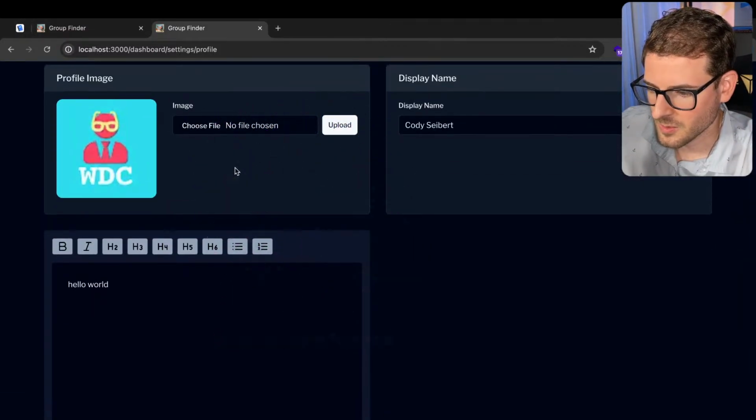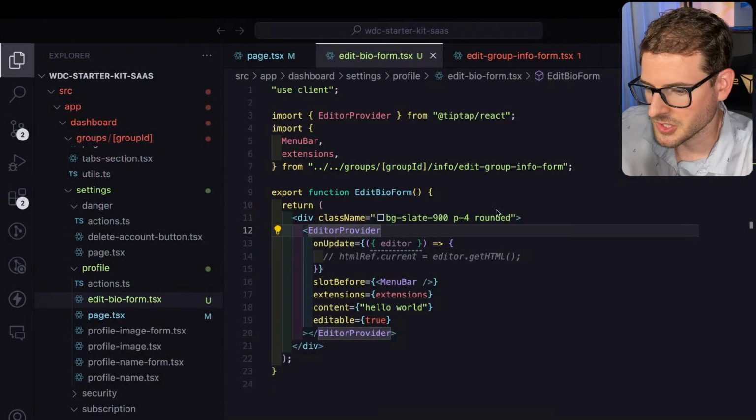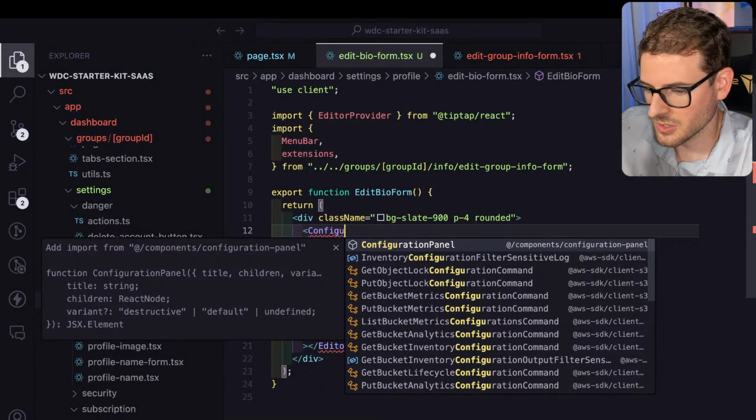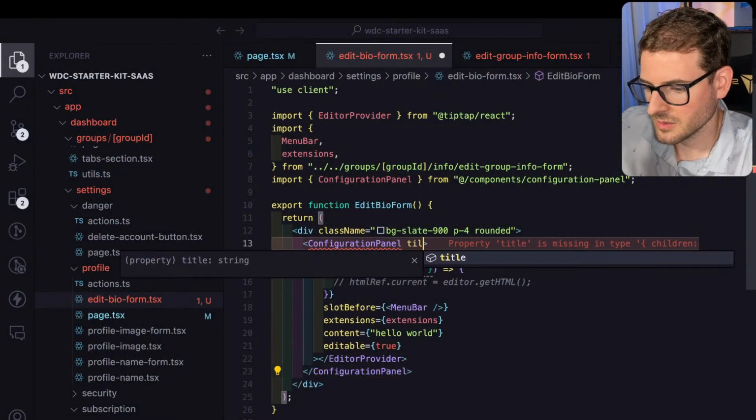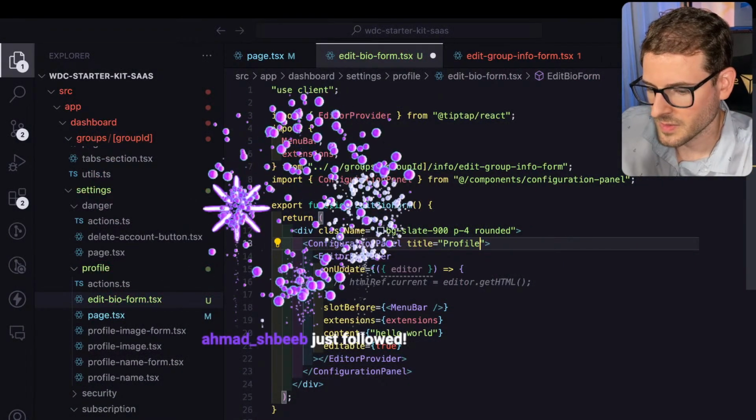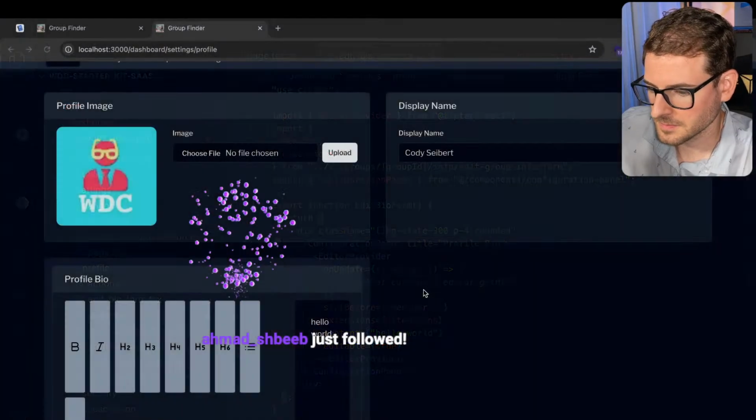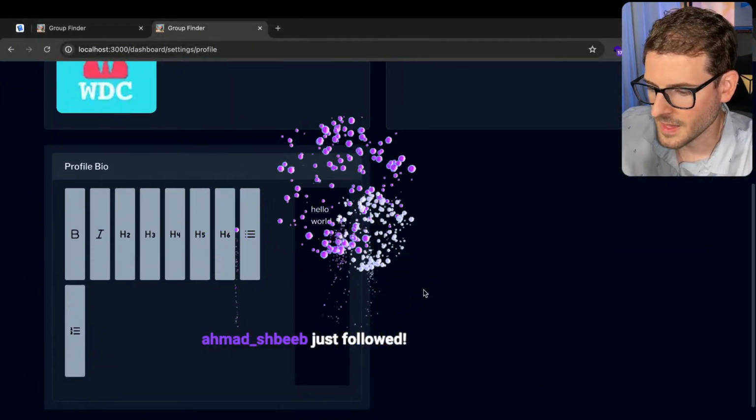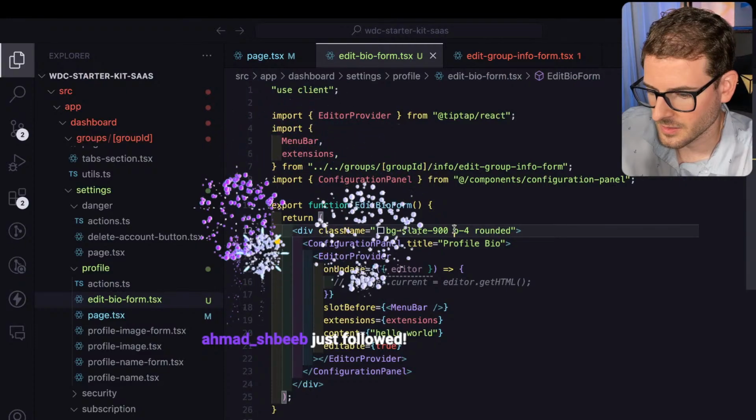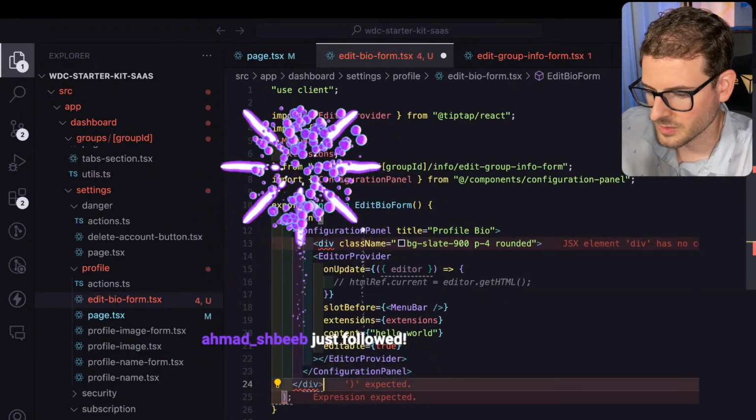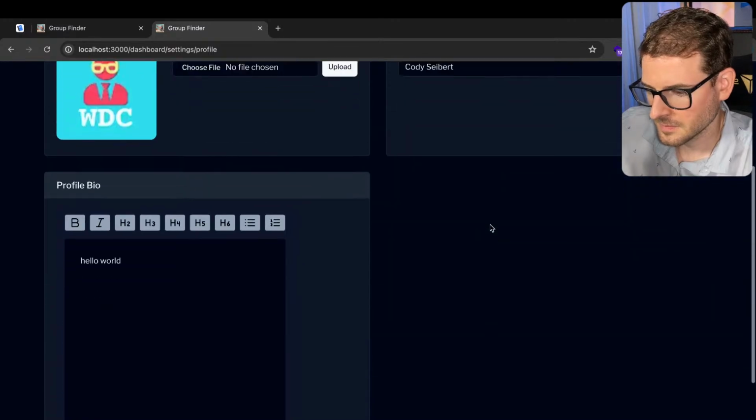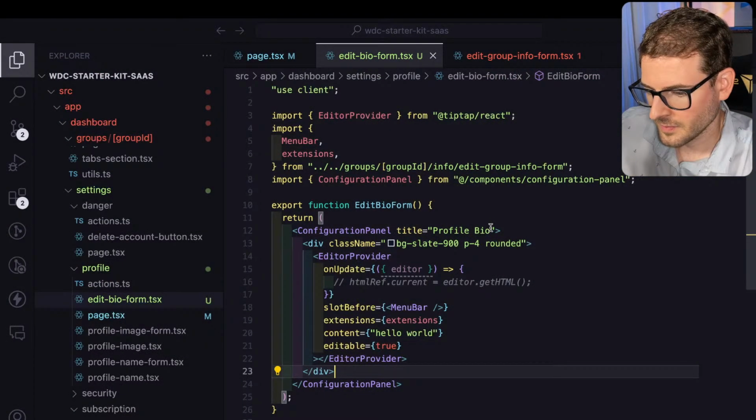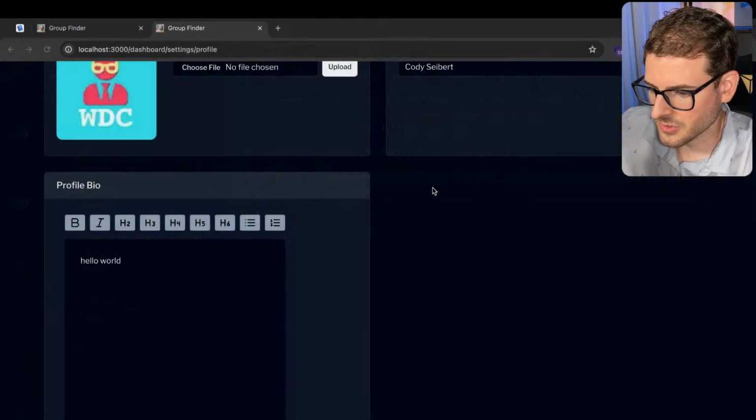So first of all, I'm going to wrap this in a configuration card. Configuration panel, I mean. And then we should be able to put a title here that says profile and bio. Now I don't know why this messes it up. It's so weird. Also, why is it not full screen? I think this has a grid. Okay, this has grid columns too.